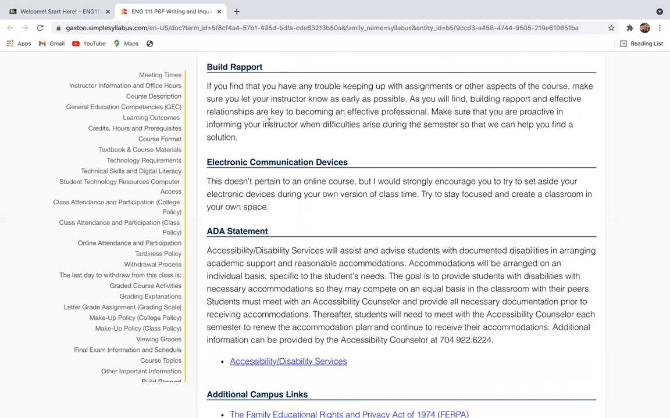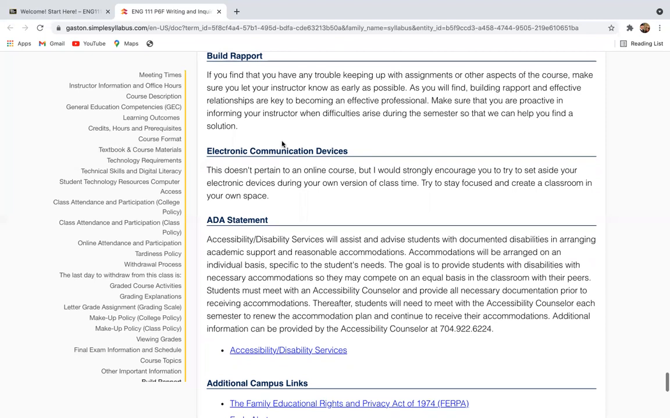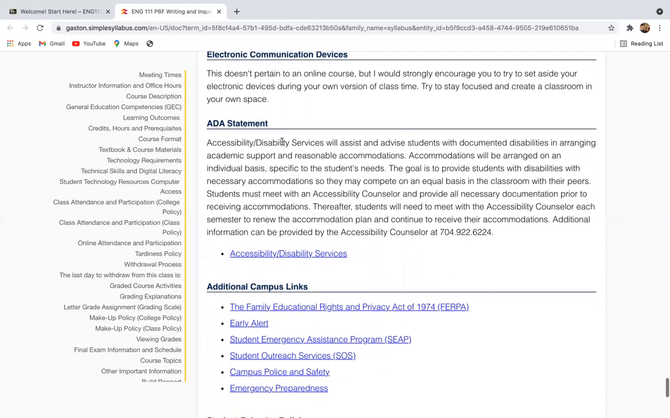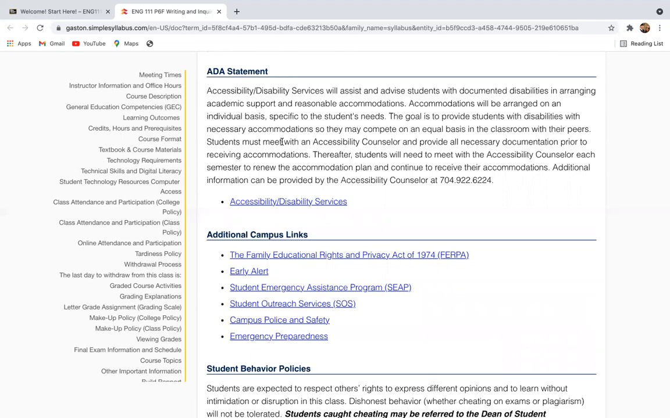Build rapport. If you find that you're having any trouble keeping up with assignments, let your instructor know as soon as possible. Relationships are key in becoming an effective professional. Make sure you're proactive in informing your instructor when difficulties arise. Electronic devices: while this doesn't pertain to an online course, I would strongly encourage you to set aside your electronic devices during your own version of class time. Try to stay focused and create a classroom in your own space.